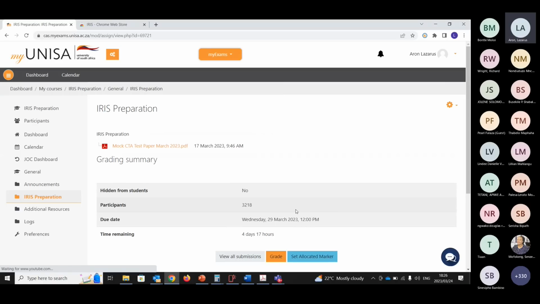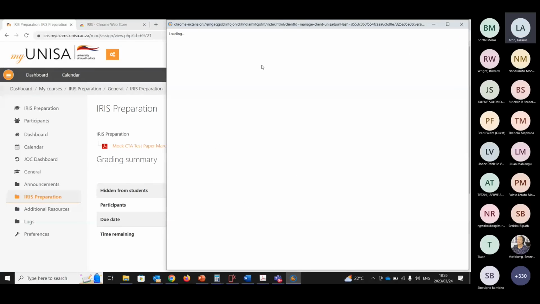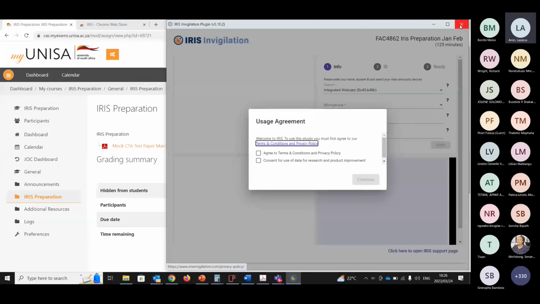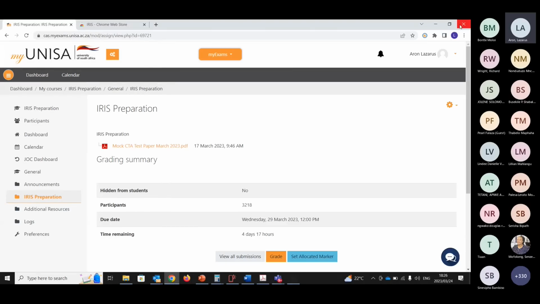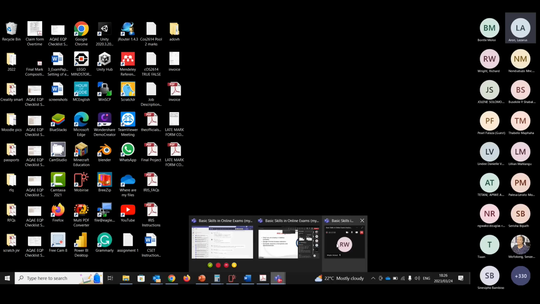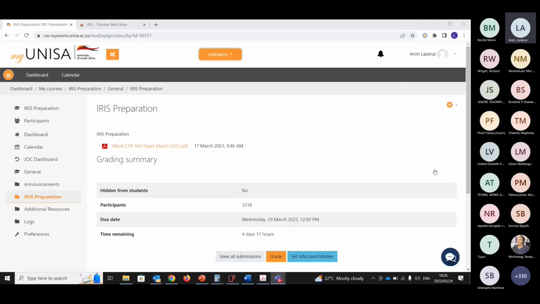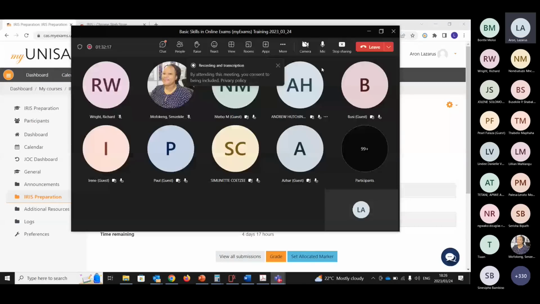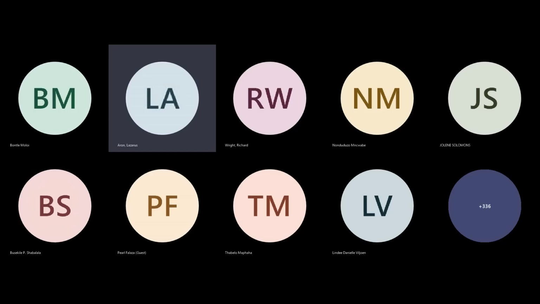Okay, wait, sorry. There's Iris popping up, but I'm going to close Iris because I forgot to do something when I was sharing my screen. I forgot to share my computer sound, so I'm going to unshare, stop sharing, and then share again. This time include computer sound, include my screen.